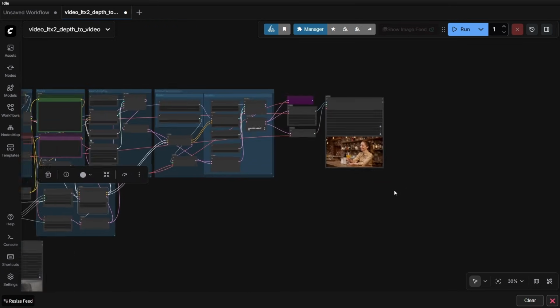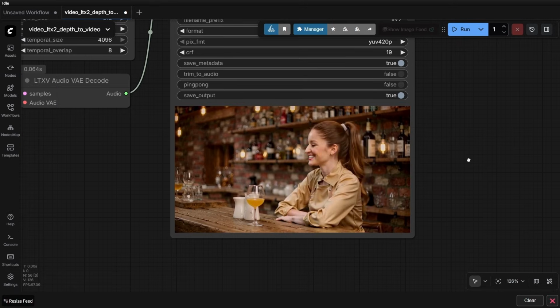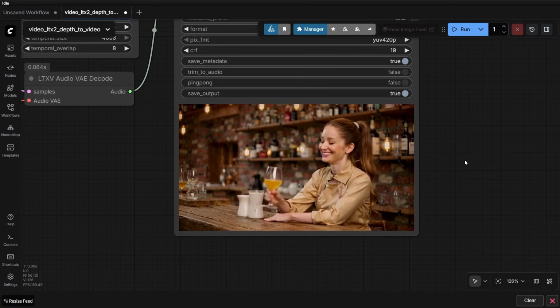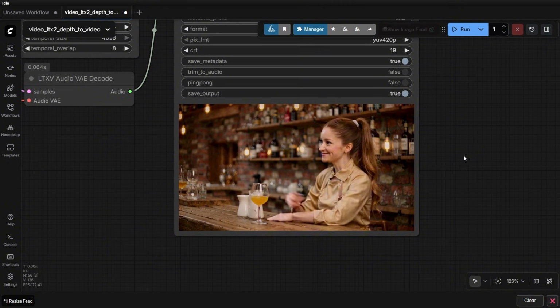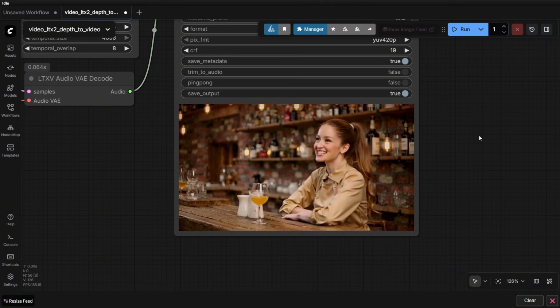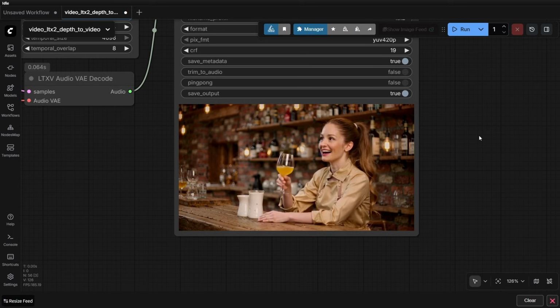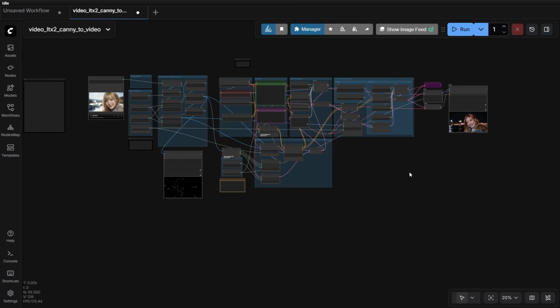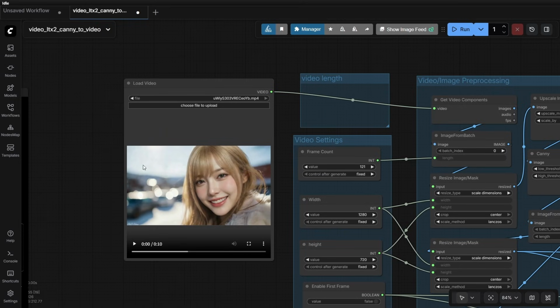Let's look at the result. Since I used the same prompt as before, the girl laughing then saying it is a secret, the action follows that. However, you will notice that the aesthetic quality of the human figures generated by LTX-V is open to debate. Next, let's look at the Canny outline part.